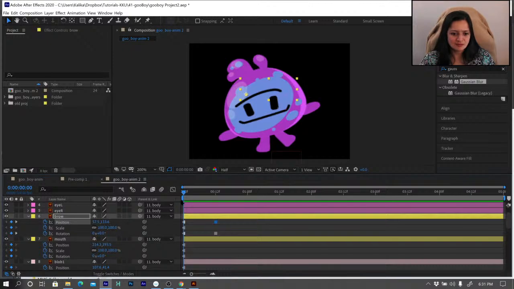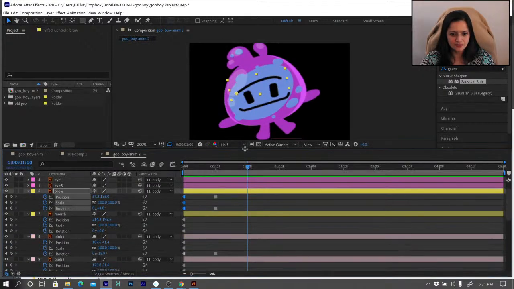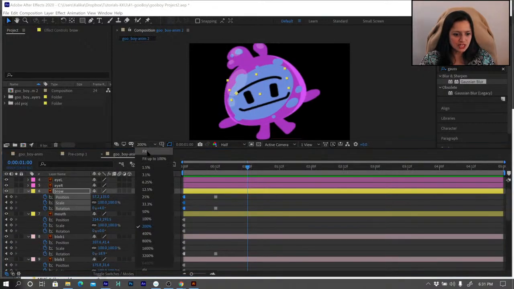So this is my first location, and there is my second location, right? And then I want him to go back to neutral. So the neutral position is this, right? Whatever we had originally established in the middle there. Okay, so let me just change this to fit.